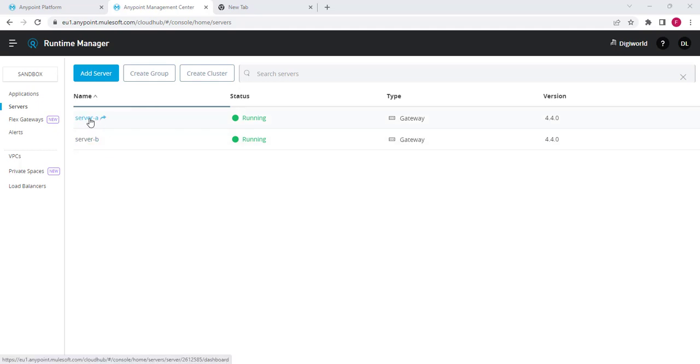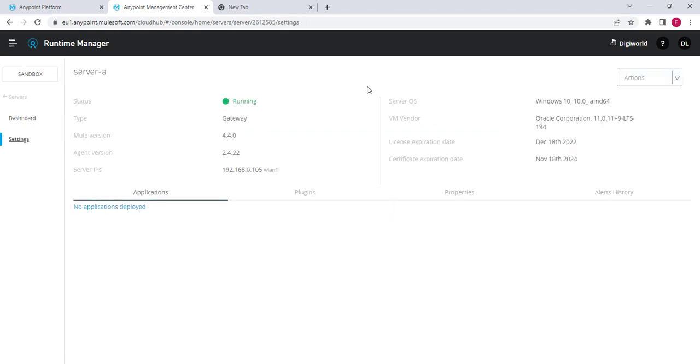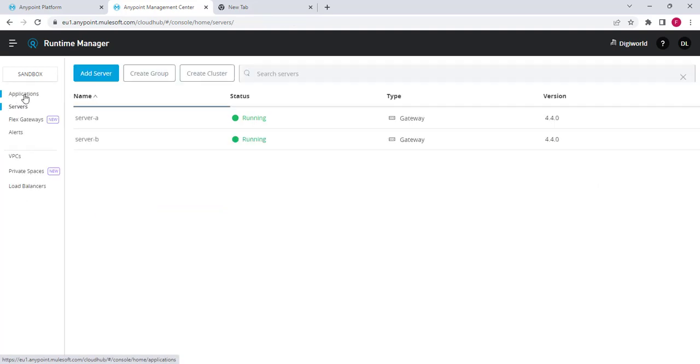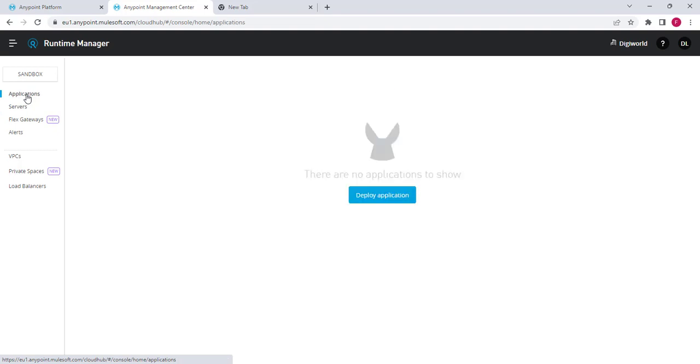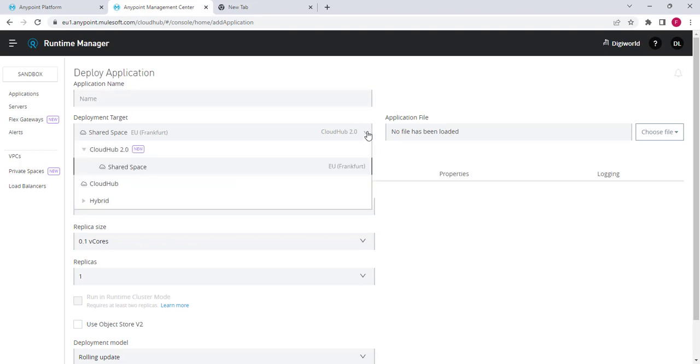We need to go to our server, and then from there, inside that server, we need to deploy the application. So we go to application and say deploy application. Once we select the jar, we need to give an application name. Here we need to select hybrid, because inside hybrid we will be able to see our server A and server B. So let's say we want to deploy to server A.